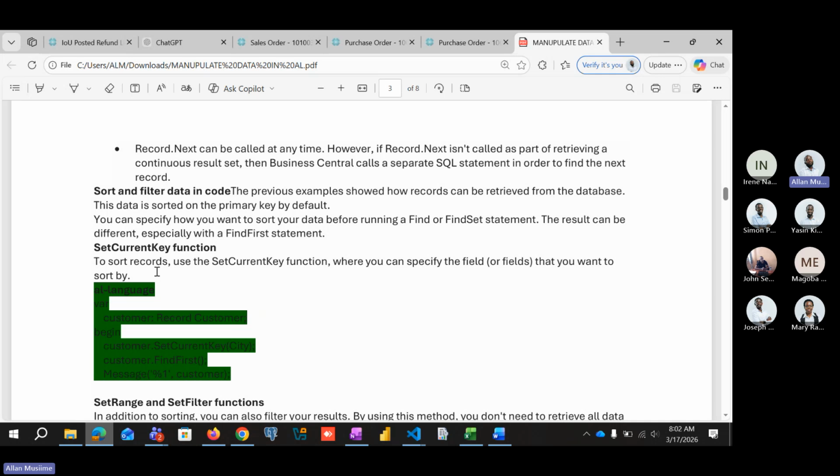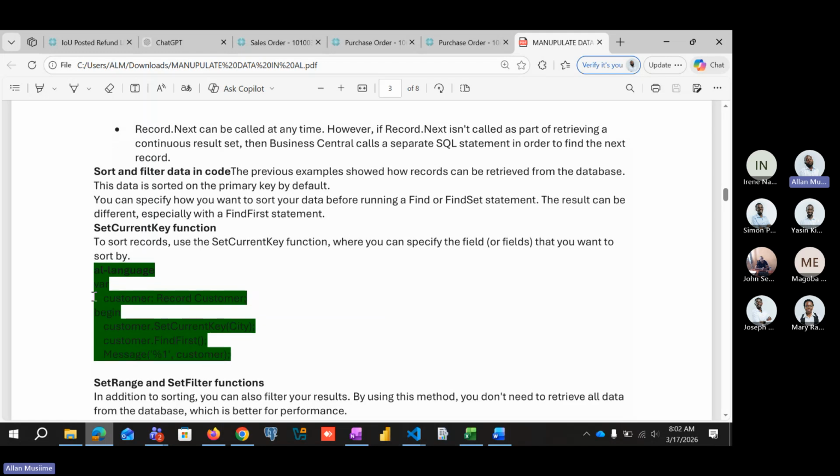Then you can go ahead and write your logic later. So if you look at this, we have our variable customer. Now the customer, you know, the primary key of a customer is the number. So if you are retrieving them from the database, they are always sorted by the number.